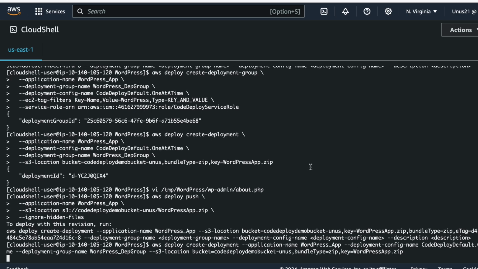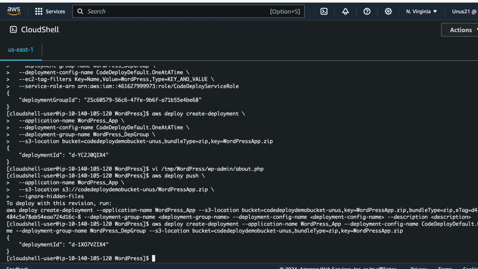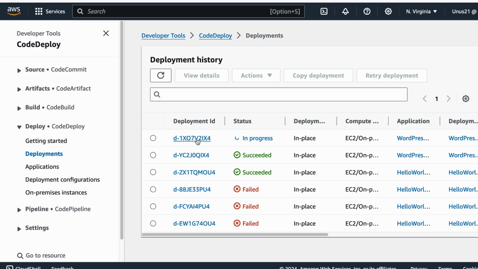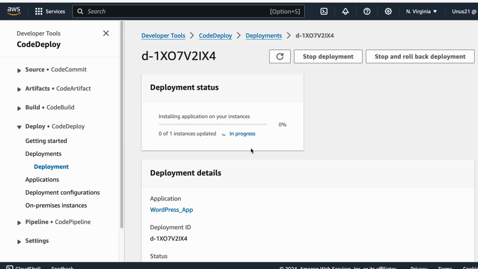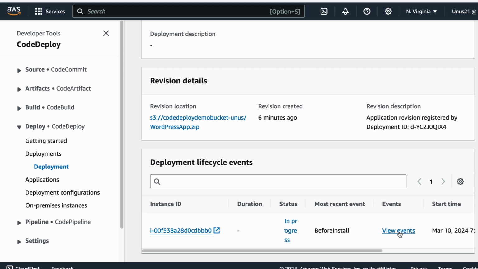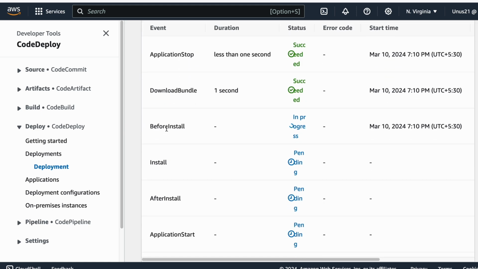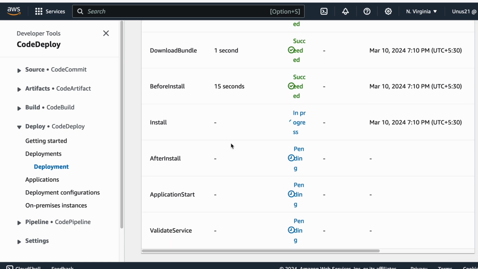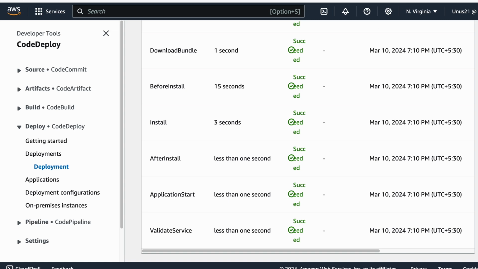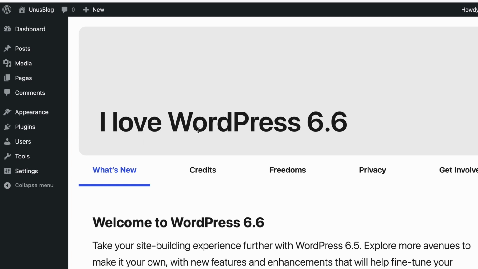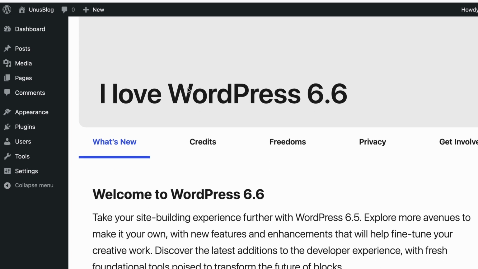Enter. Now since deployment is happening, let us go to CodeDeploy deployments. You can see in progress, so click on that, come down, click on view events, and you can see that it is in the before install stage. So let's wait for some 15 seconds for this to complete. Yeah, it is complete. Now if I go to my blog page and refresh it, you can see I love WordPress. So this was a very simple change just to see how the redeployment works.